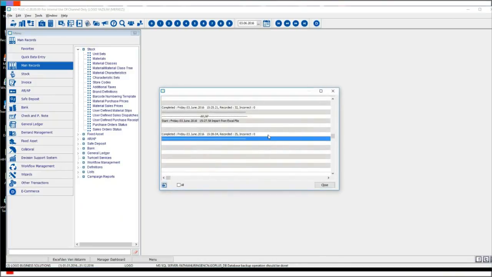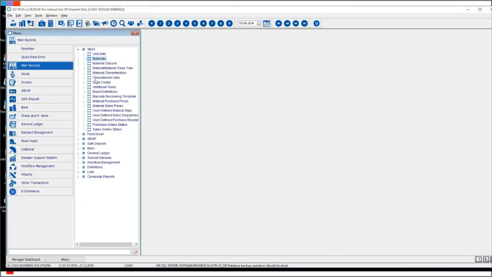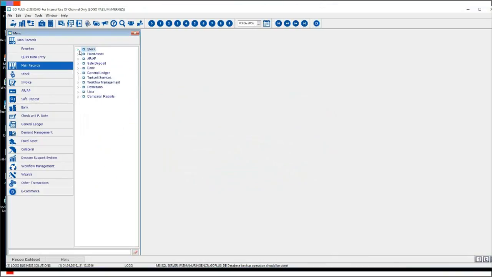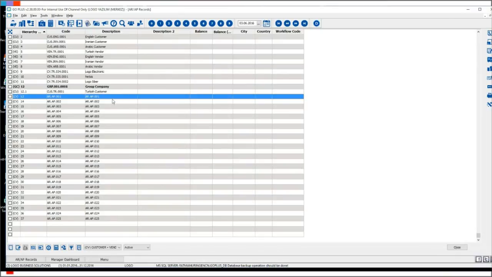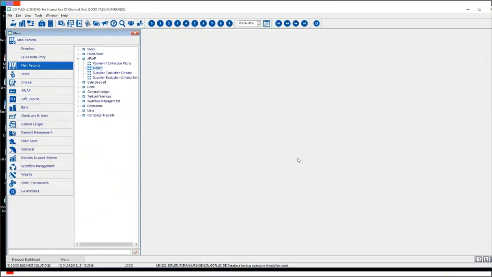On Log File section, it is possible to see how many cards are imported. You can now see the imported cards on Accounts Receivable and Payables browser. Briefly, if needed, Excel transfer template can be used to import records rather than creating them manually.